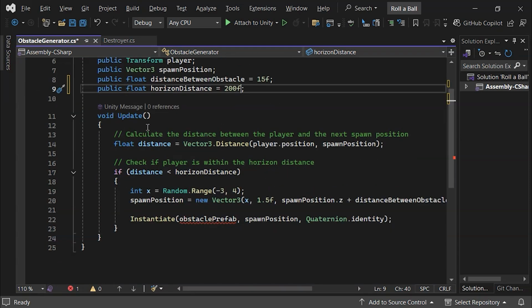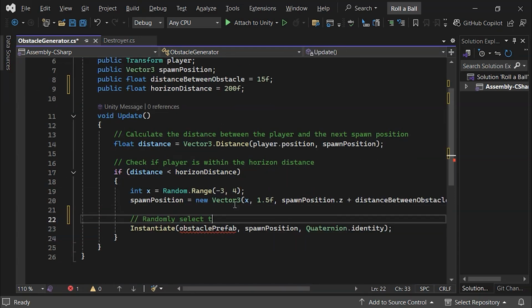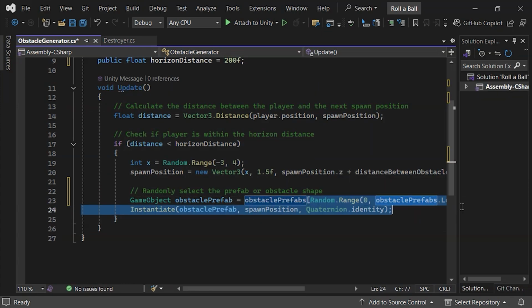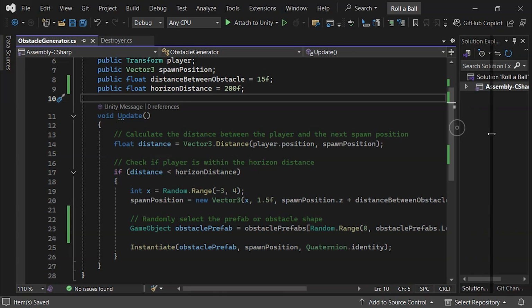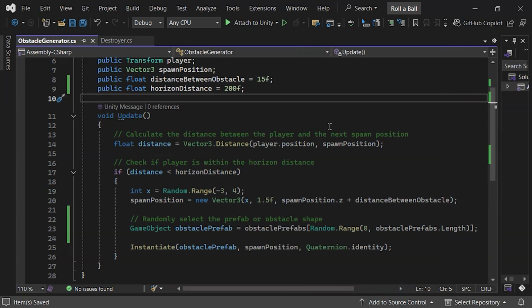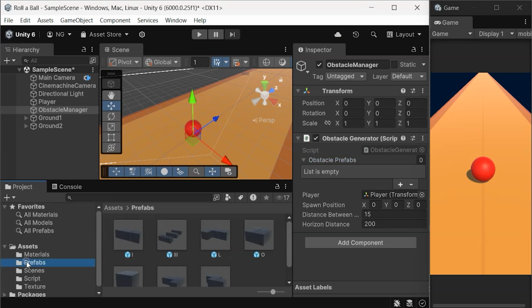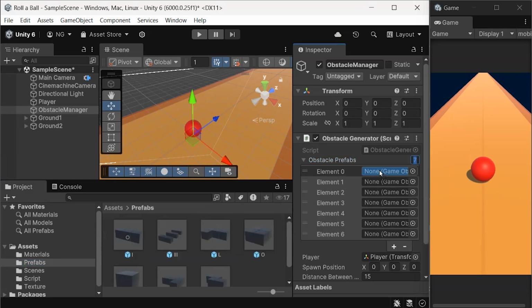In the update method, we'll keep the logic the same, but instead of spawning a single prefab, we'll use the random.range method to pick one randomly from the array of obstacle prefabs. Now, we'll adjust some values to experiment and customize how we want the game to feel. Since we have 7 different obstacles, we'll create a list of these obstacles and assign each prefab to it.